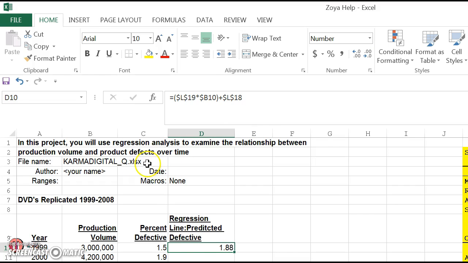And now, since I have built this equation and I have the L19 as an absolute cell reference, and L18, which is the intercept, as an absolute cell reference, I've got those fixed. And then the B, I put the $ sign in front of the B so we stay in column B. And I'm going to do the drag and drop all the way down to 2008. And that gives me the predictions in terms of the percent defectives. And you could see those.